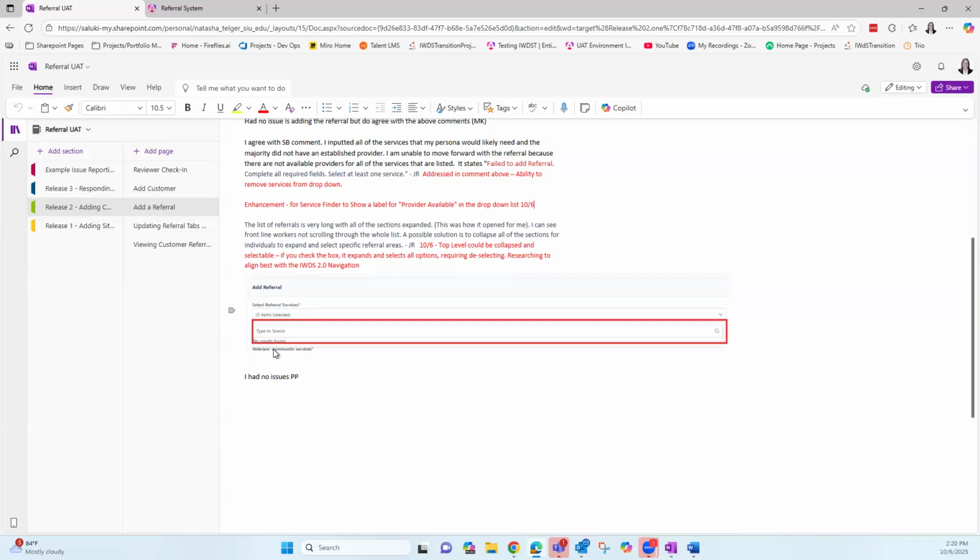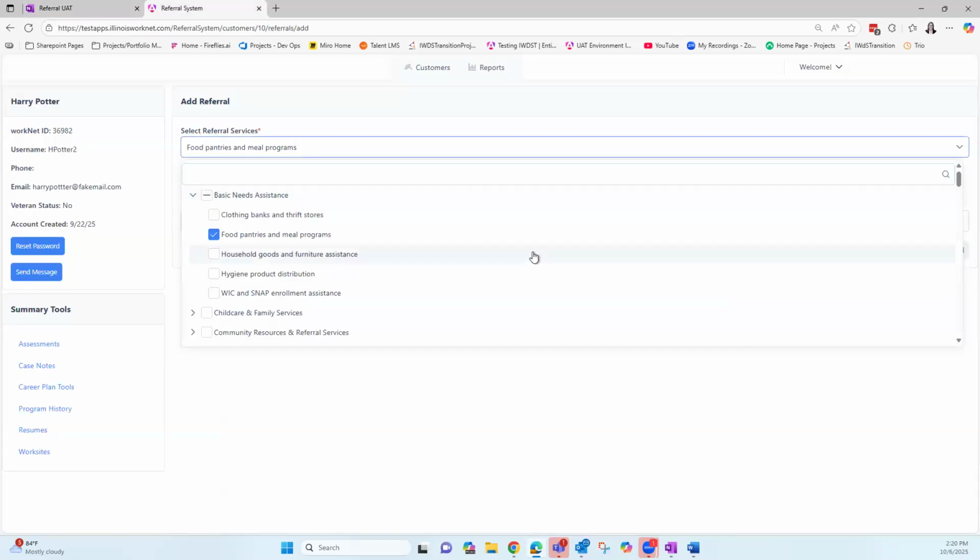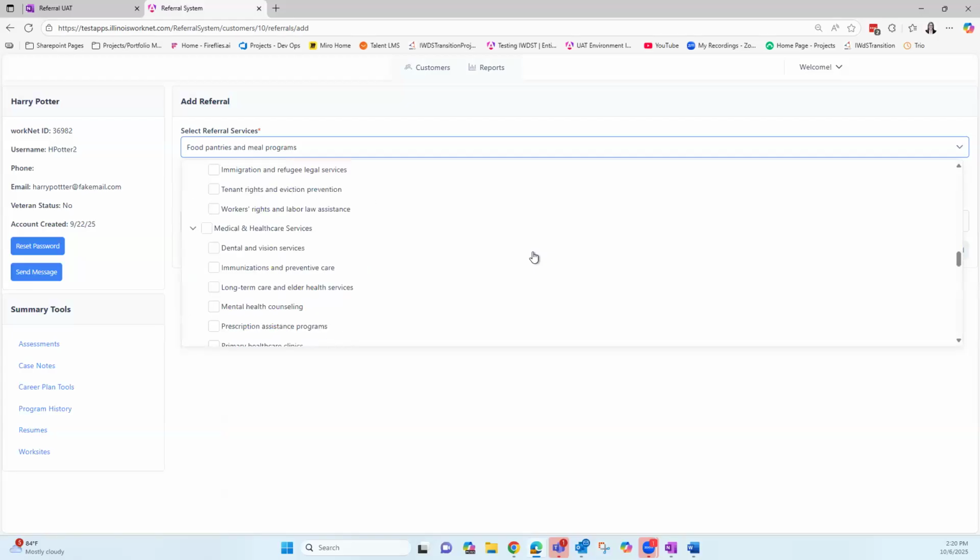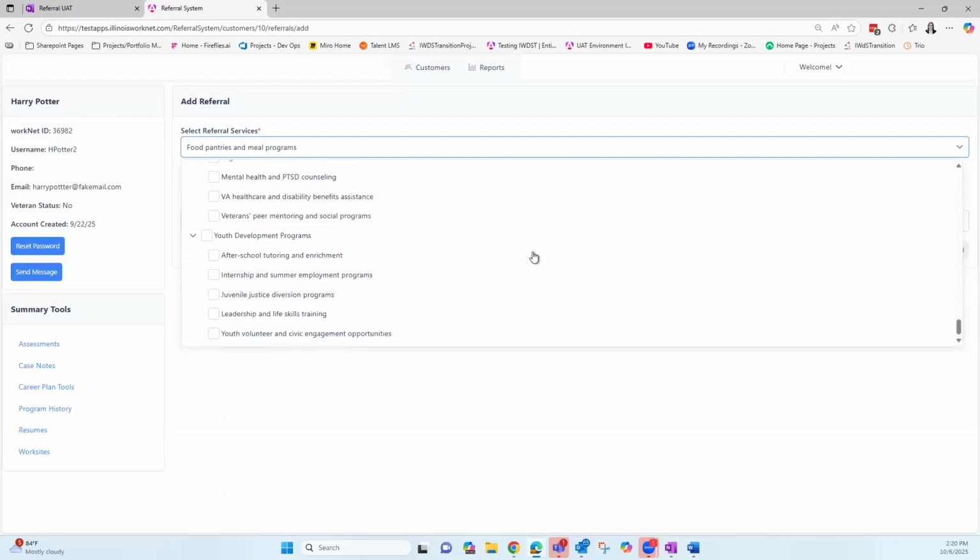I think it's going to be a struggle to get everyone who's filling these referrals out to look at everything that's available, because there's a lot in here.